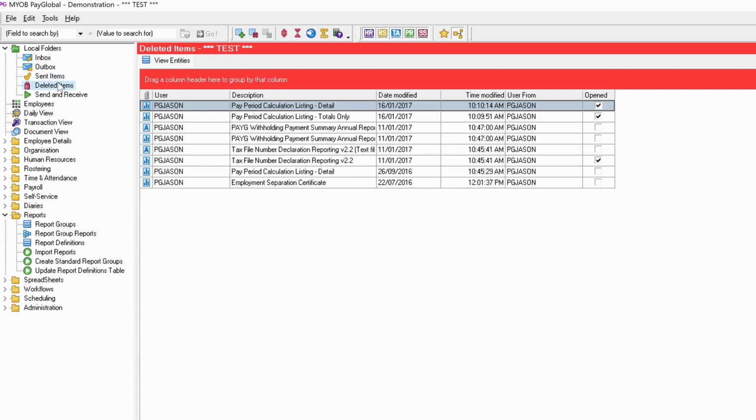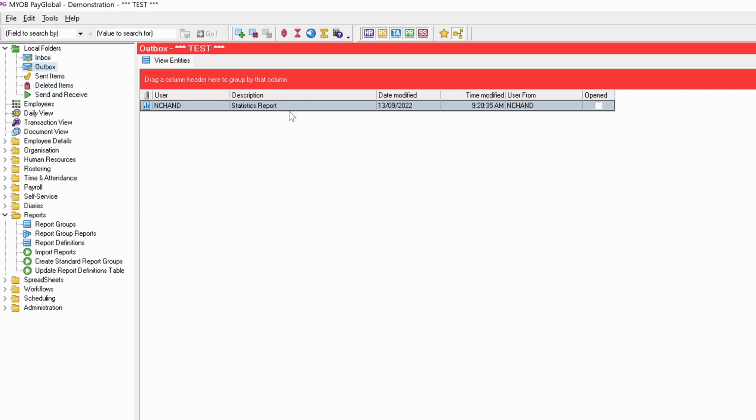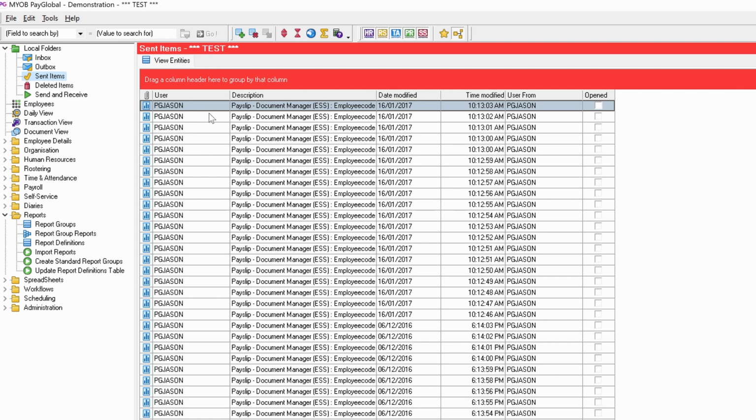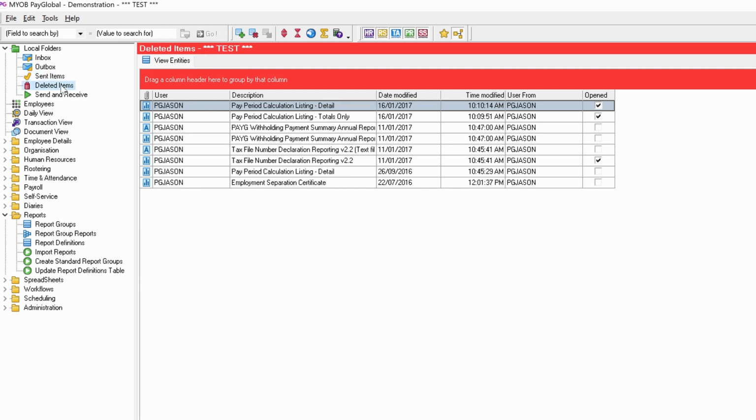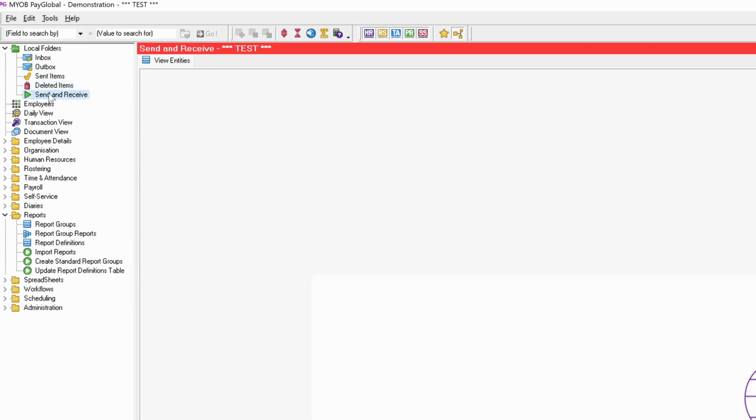Deleted items will show the items that you have deleted. So if I were to delete from the outbox, it will show under the deleted items. Now, instead of deleting this, I'm going to do a send and receive so that I can show you where the send will go, and I'll show you a separate example of the deleted item. So now I'm going to do send and receive.